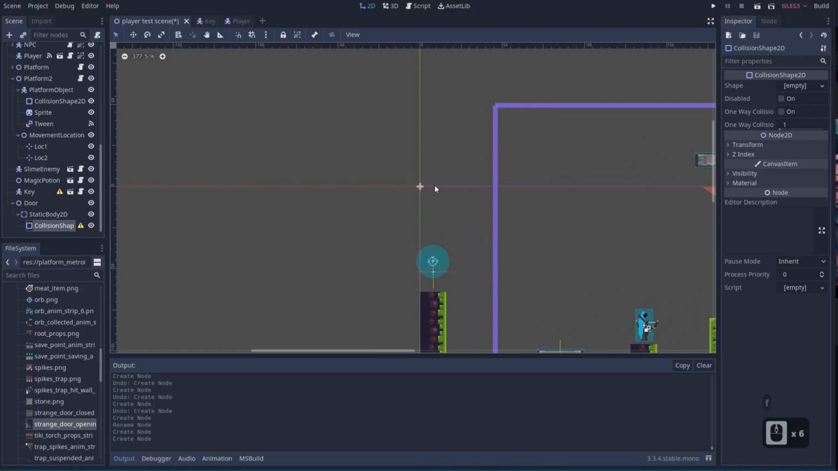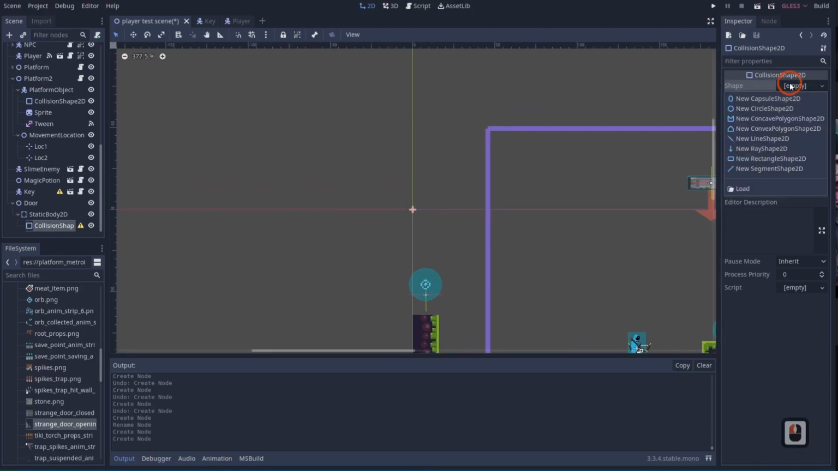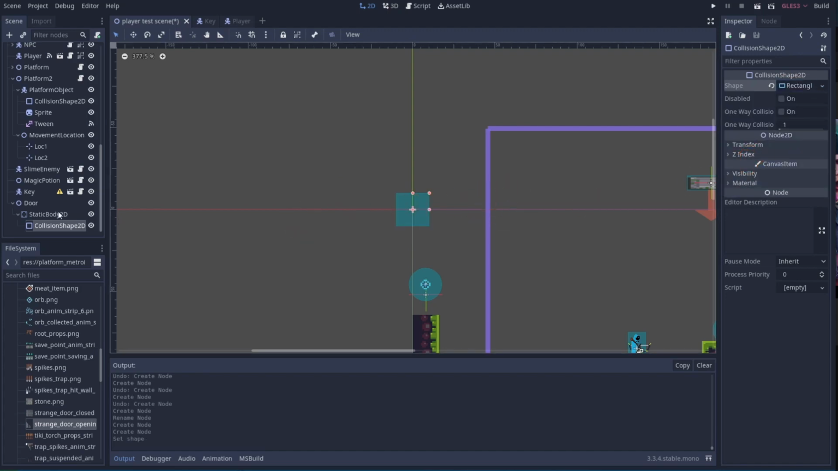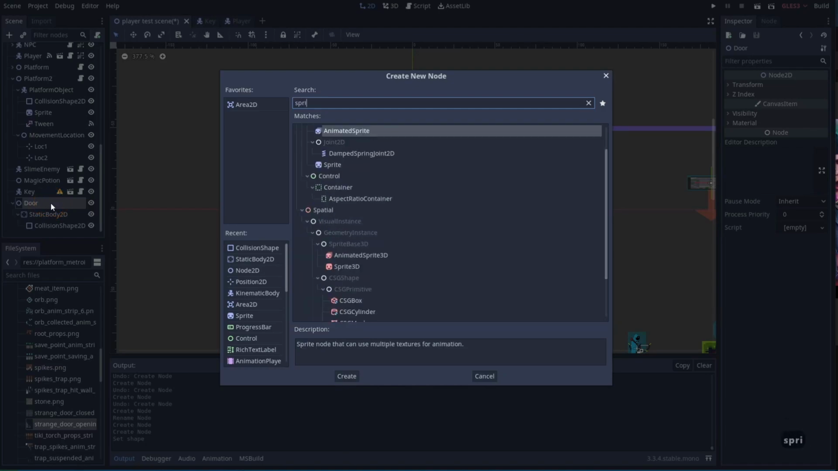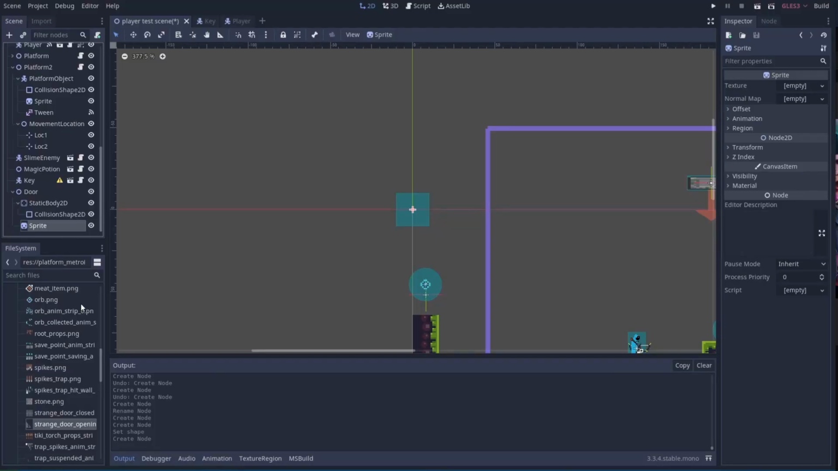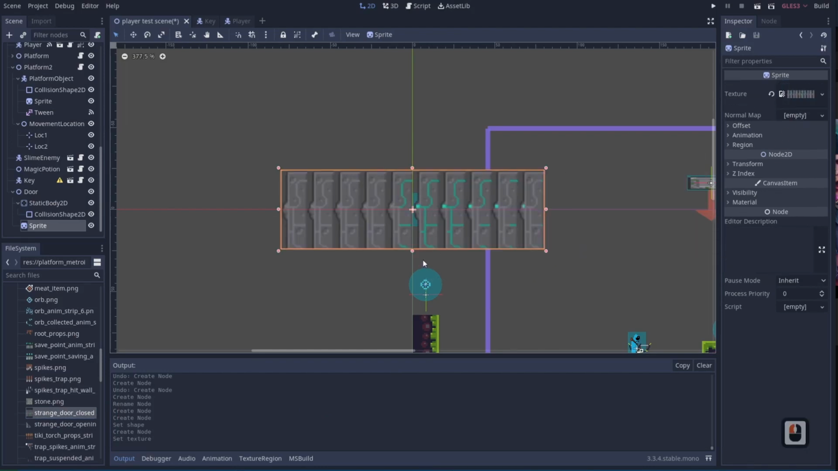If we focus in on that door, you can see it's a beautiful door of emptiness. And we can add in a rectangular shape. And now we need a sprite for this door to look like a door. So we're going to go ahead and right click, add in a child node, and add in a sprite. Then we can drag in our strange door closed as a texture here. Now this is probably a bit too big.